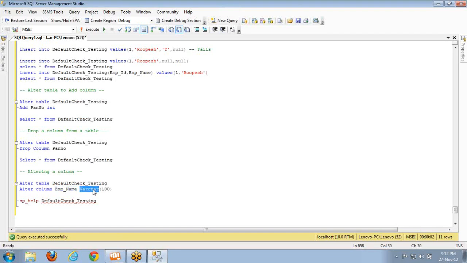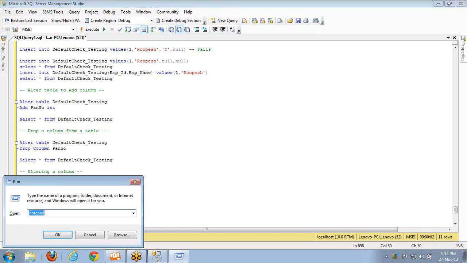Remember one point, whenever you are changing the data type of the column, for example, the employee name data type is varchar of 100, the current one. And if you want to change it to integer, you cannot change it if you have any records present in that particular column. It should be of data type integer, then only you can change, or else you cannot change it.